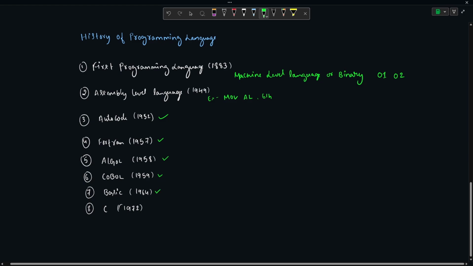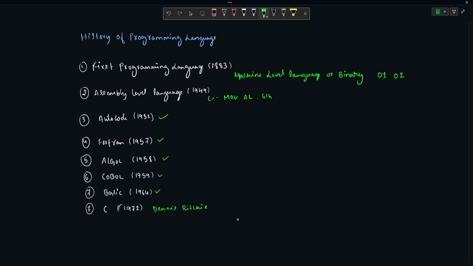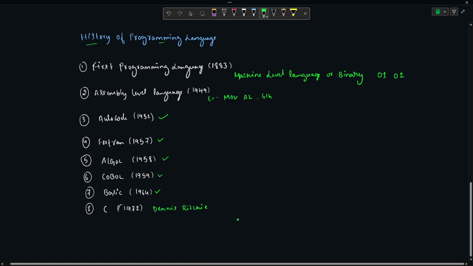Next, we all know the C programming language. Who doesn't know C programming language? It was developed by Dennis Ritchie in the year 1972. I hope you are aware of the C programming language. If you're not aware, let me give a brief introduction to it. It is the first very popular programming language, a general purpose programming language that replaced assembly level language. Fine. So it was the basic foundation for C++, Python, and Java, right? So this was a brief history of programming language.